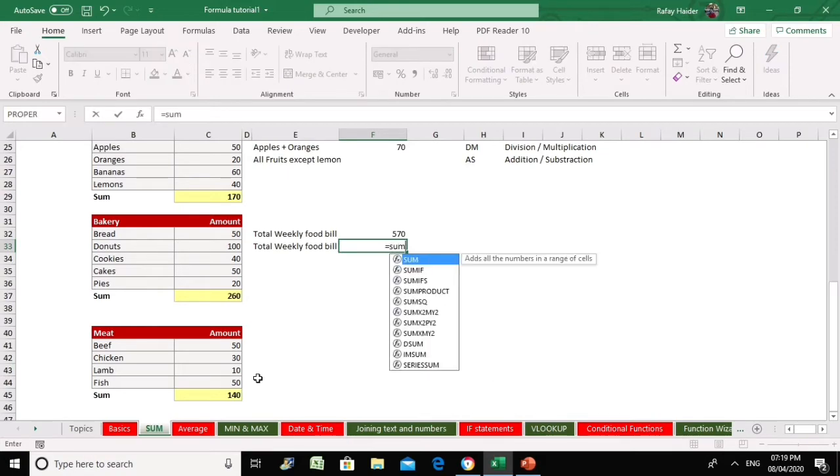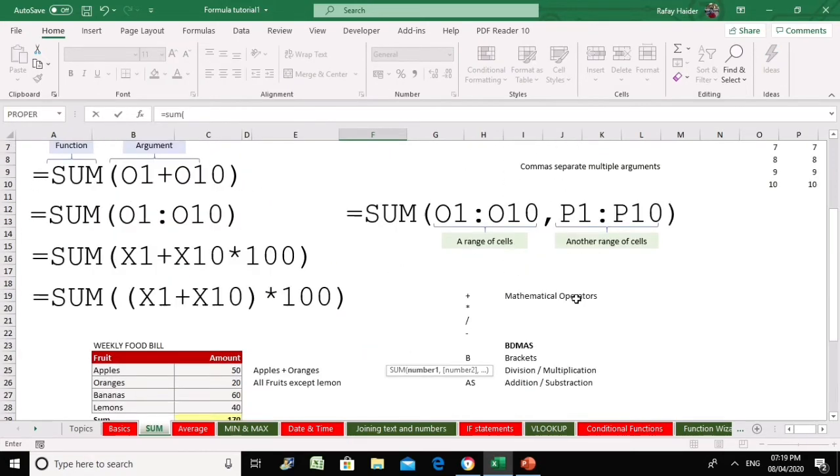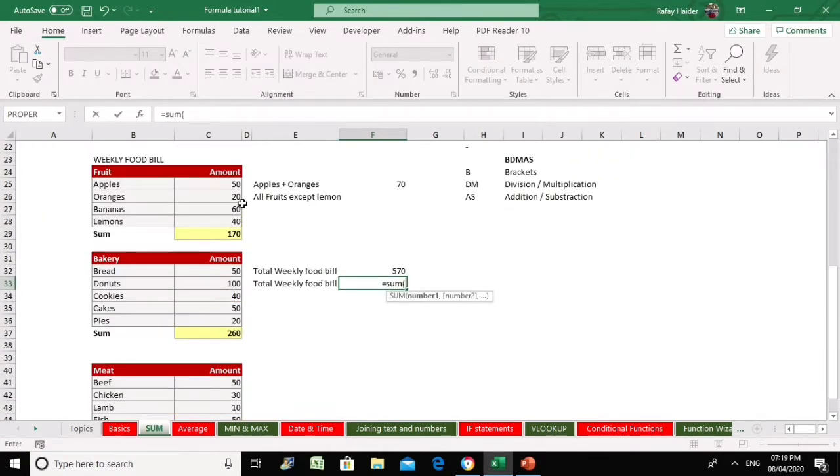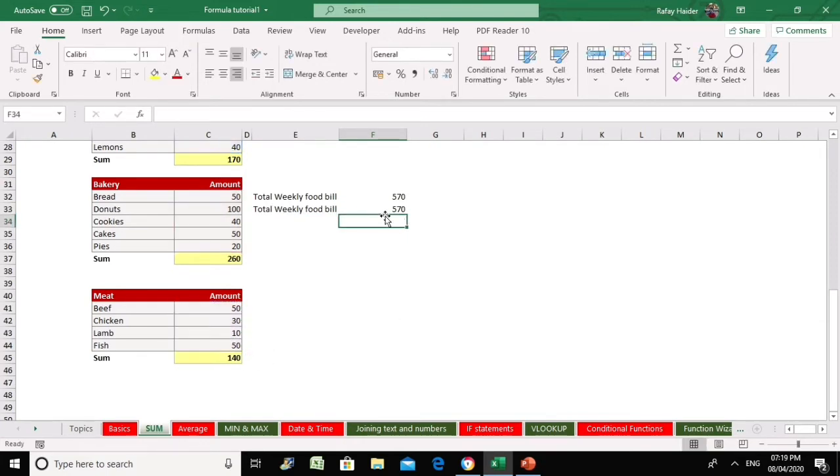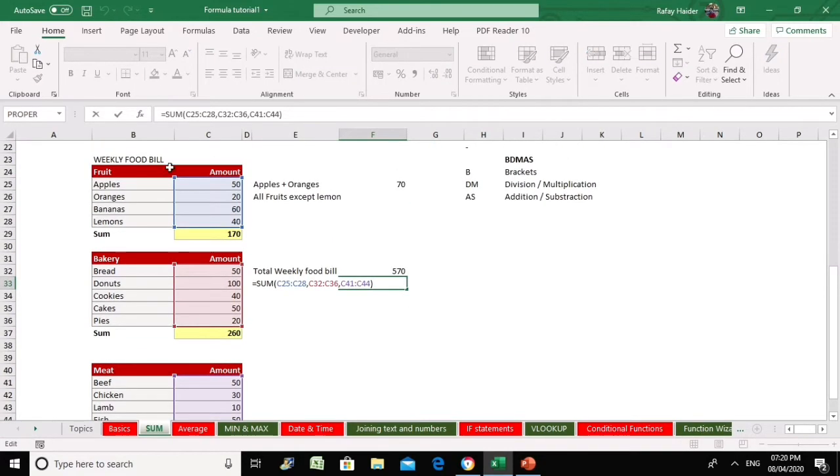Now let's see multiple ranges: first range, comma, second range, the last range. Close it out and you get the same result, but we have used multiple ranges. If I press F2, you can see all three ranges that have been used in this function, and all these three ranges are separated by commas.